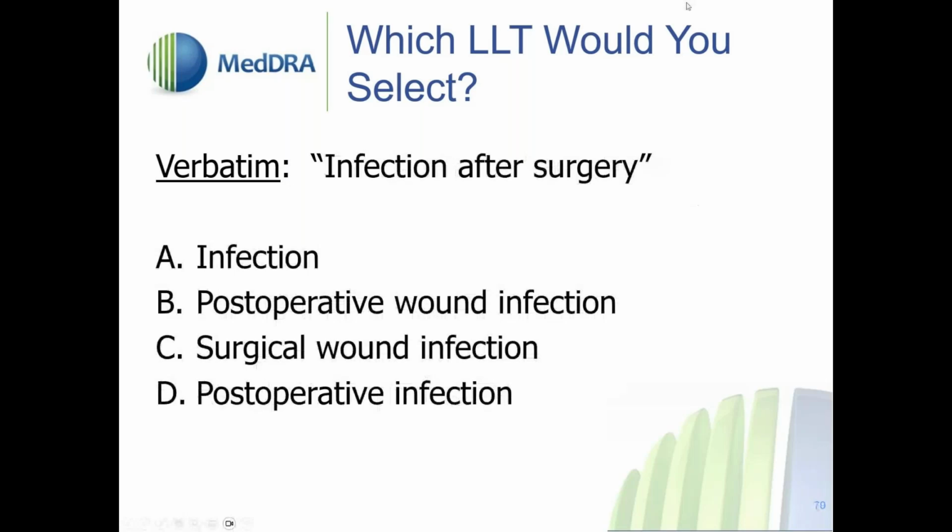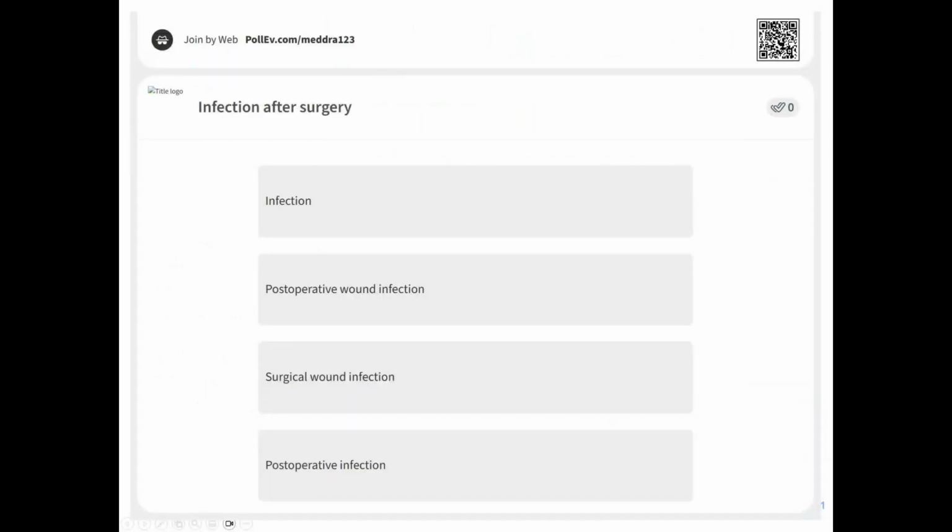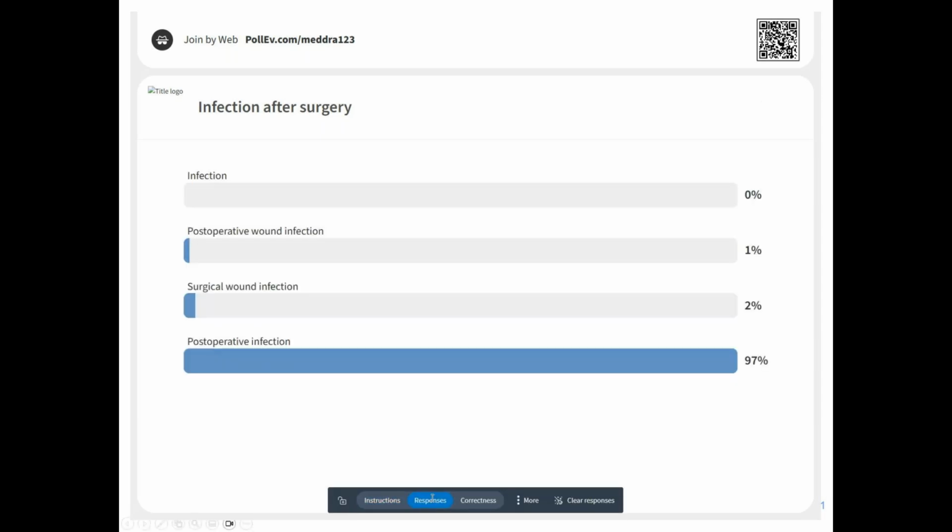Infection after surgery. So infection after surgery, which is the LLT that best reflects this verbatim and the closest possible match to the reporter words. Remember, we try to be as close as possible to the reporter words. So we have enough responses. Let's see what it looks like. And yes, the example here is post-operative infection.